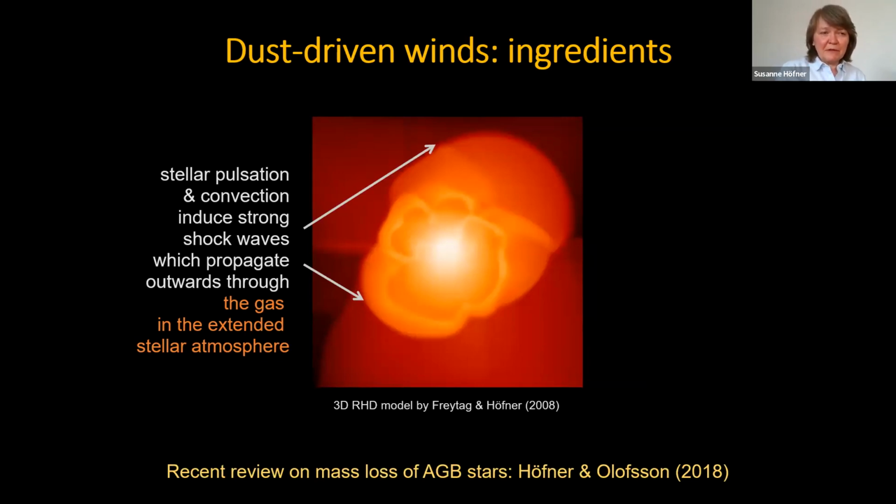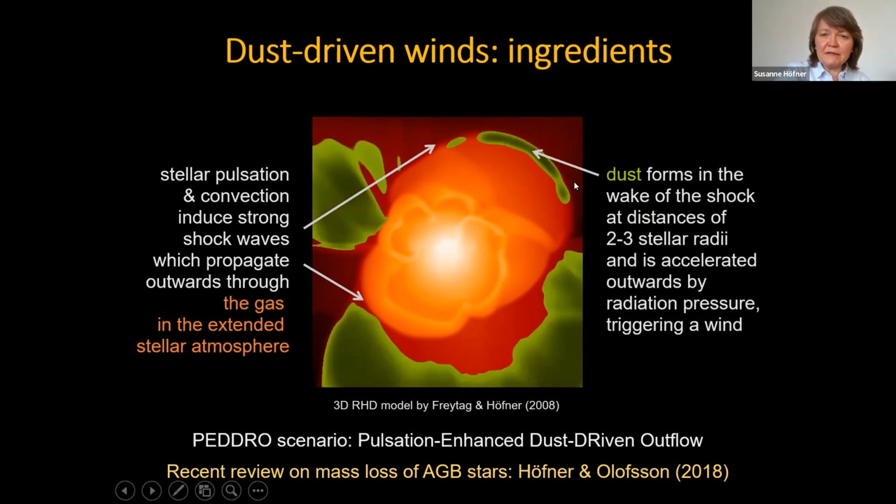And the reason why I'm stressing this is that pulsations are an important part of the wind mechanism. So this is actually a very old simulation here. The star would be roughly this size, and what you see as color here is the dust density. In the upper right-hand quadrant you see a shock wave running out, and this has reached a distance where temperatures are low enough for dust to form. And in this dense wake of the shock, conditions are right for dust grains to grow, and then radiation pressure on dust pushes the material outwards.